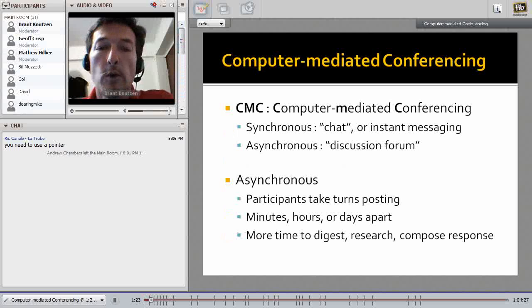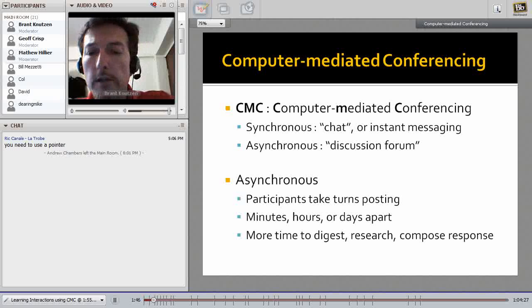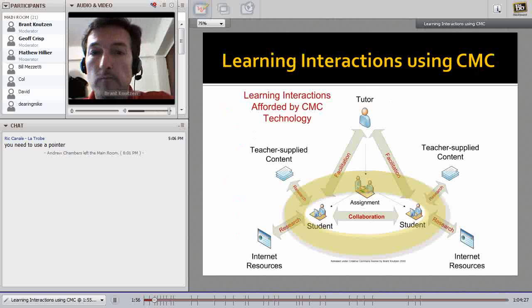So this is a relatively old term, CMC, computer-mediated conferencing, divided into two areas, synchronous, chat or instant messaging, and asynchronous, as in discussion forums. So in an asynchronous interchange, participants take turns posting. It could be minutes, hours, or days apart. The advantage is this gives more time for the students to digest, research, and compose their response, particularly in Hong Kong or any place where English may not be their first language. It gives them time to compose and decide exactly what they want to say.